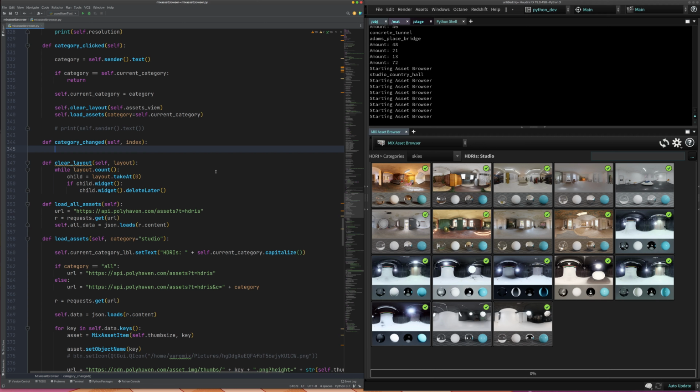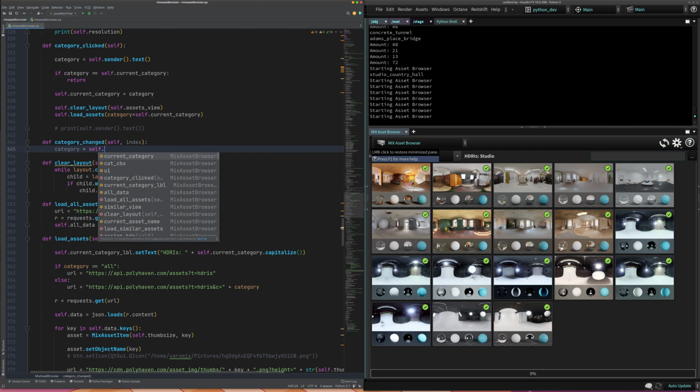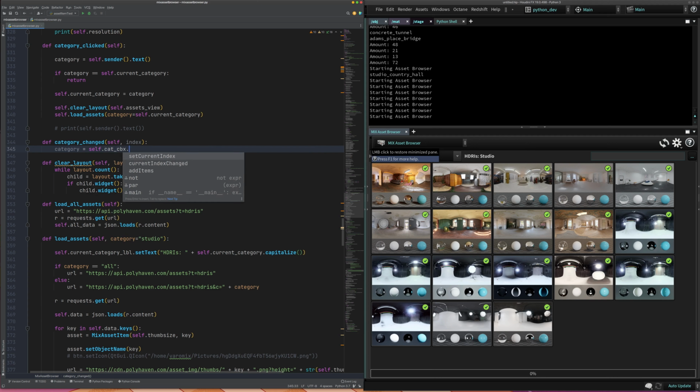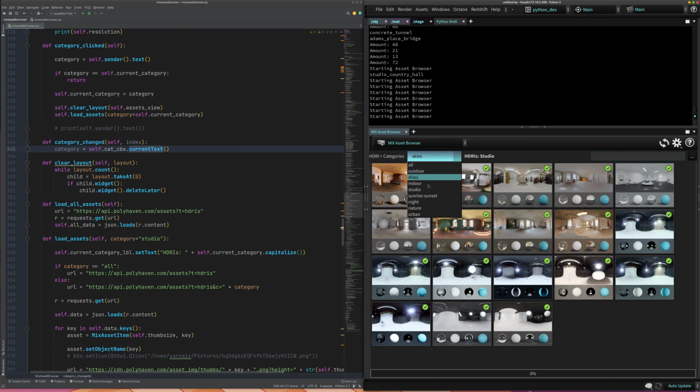As I mentioned, you can use the index. You can print the index if you want. But what I want is the name of the category, because that's how we are calling it in the assets function, when we need a name. So we're gonna just get the current text. This is just gonna give us whatever name is selected at the moment. Studio is gonna give us studio, right?